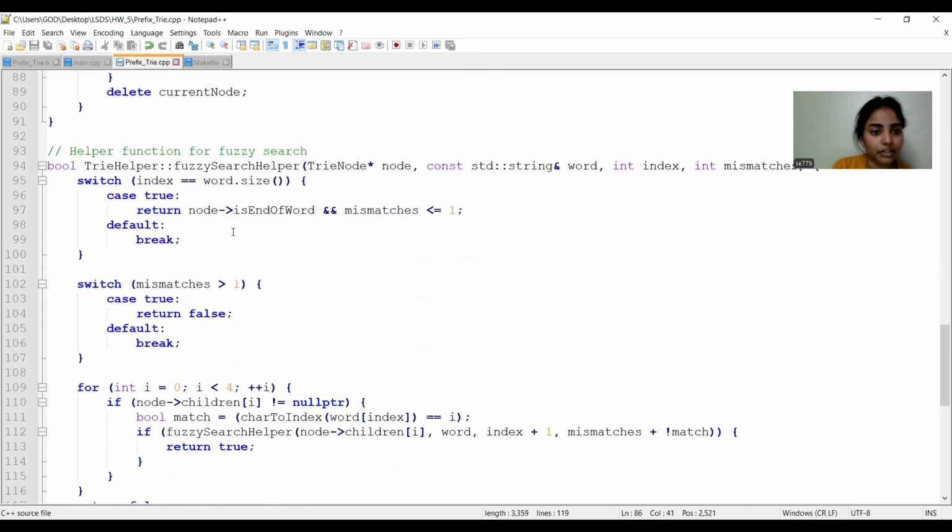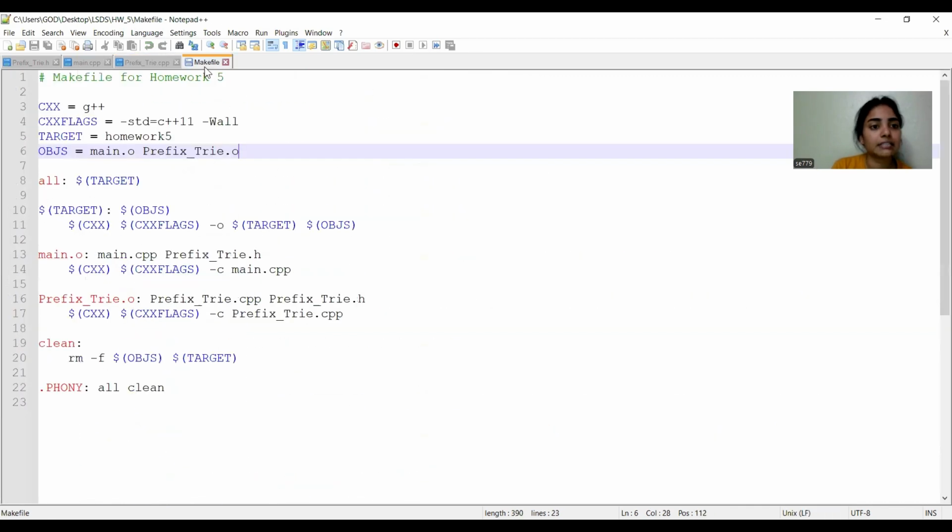And this is also a helper function for fuzzy search. And this is my makefile. Here I have given the target. So with this I have done the execution.